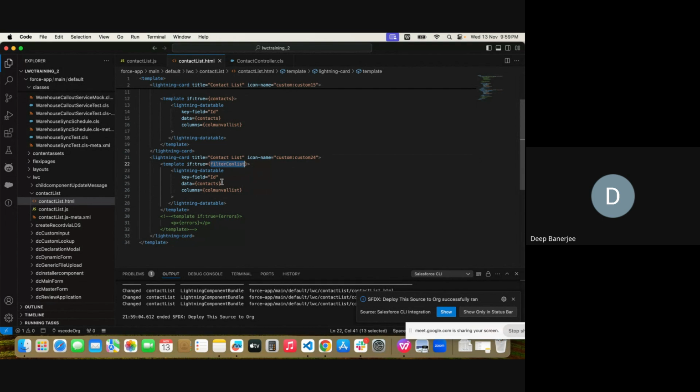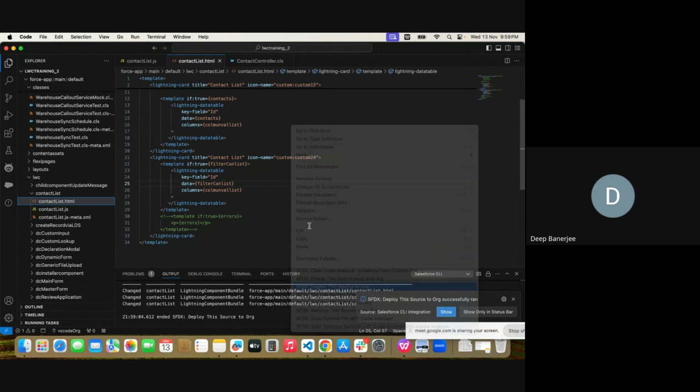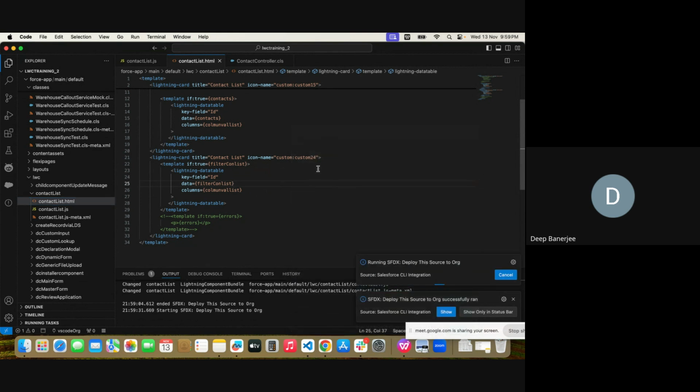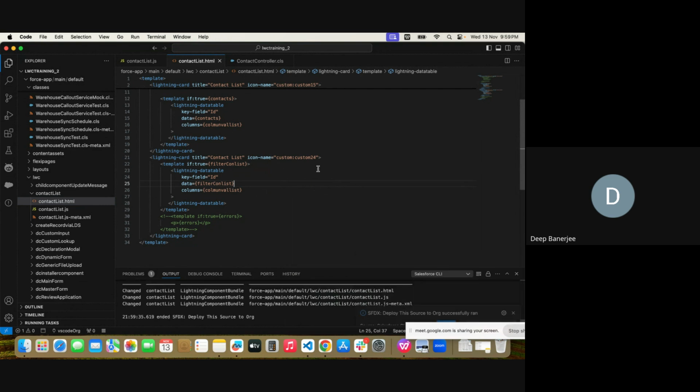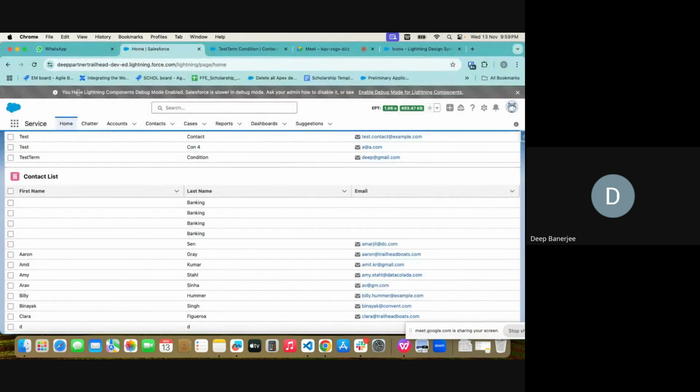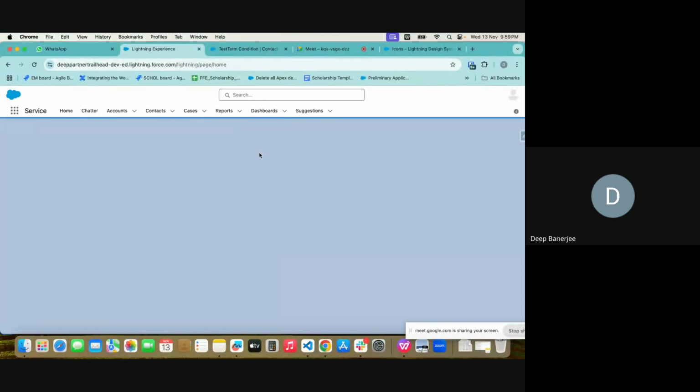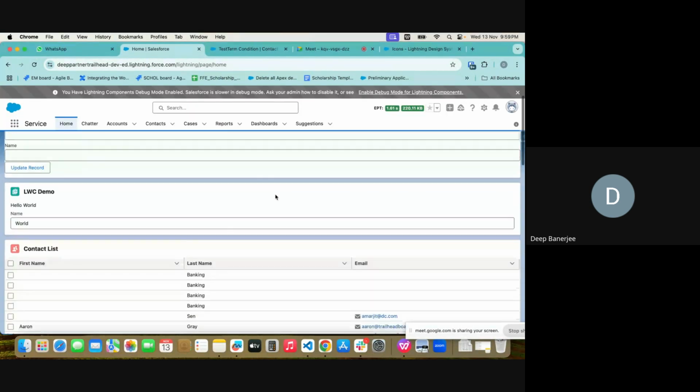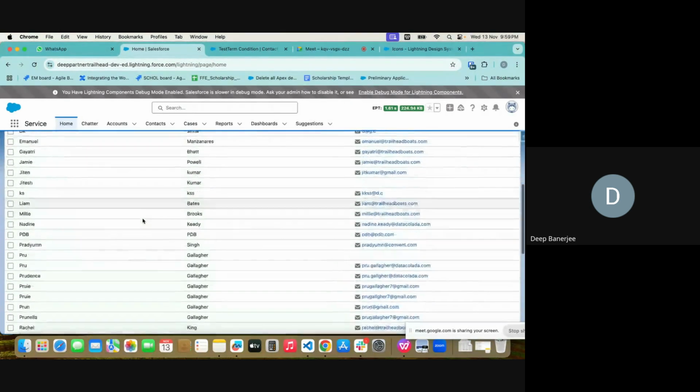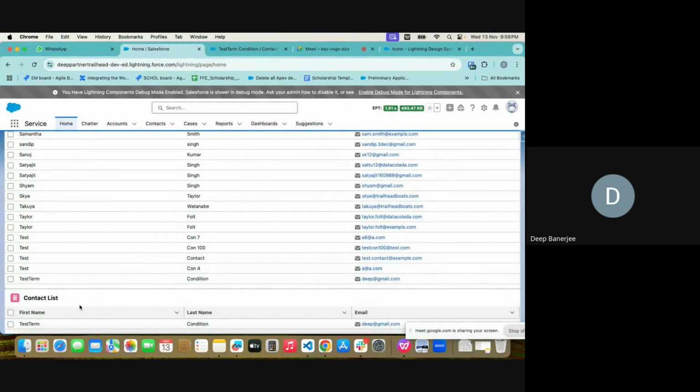Somehow it's overwritten. That's why I got surprised about why it is showing. So this is the first container which is showing all the contacts, and this is the second container which is showing the filtered contacts.